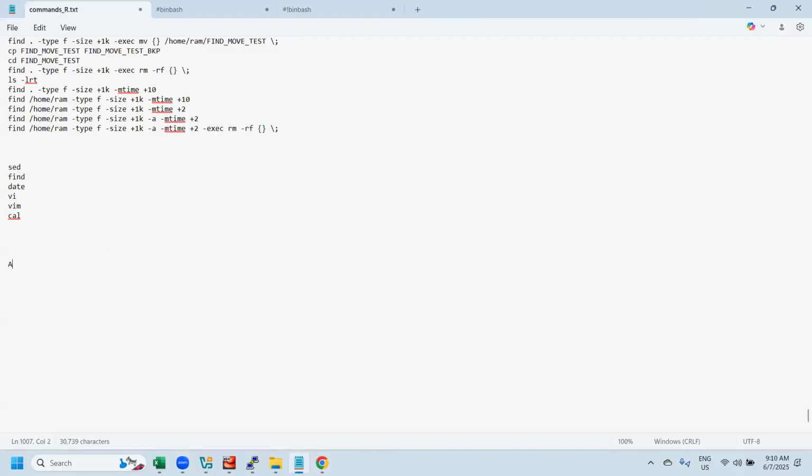awk has two types of syntaxes. The first one is the command line syntax, and the other one is the program style syntax.